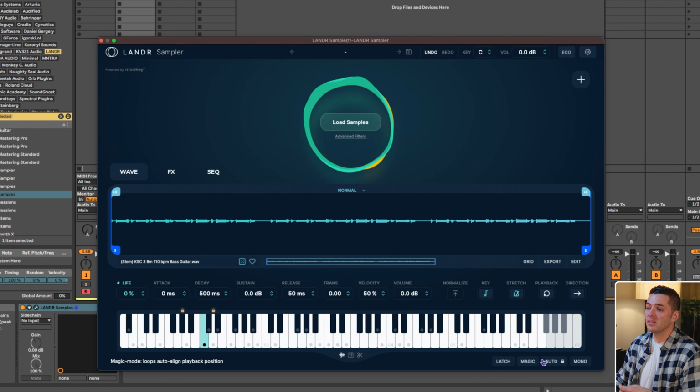Alternatively, you can also press this auto lock button, which will lock any played MIDI notes. So I can start to play these notes, and then you'll see the lock button appear above the note. This is great for auditioning samples that you'd like to work with.